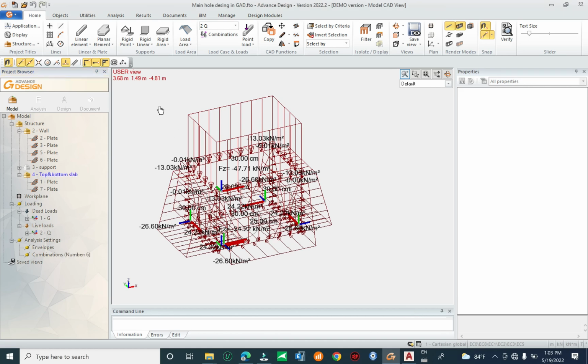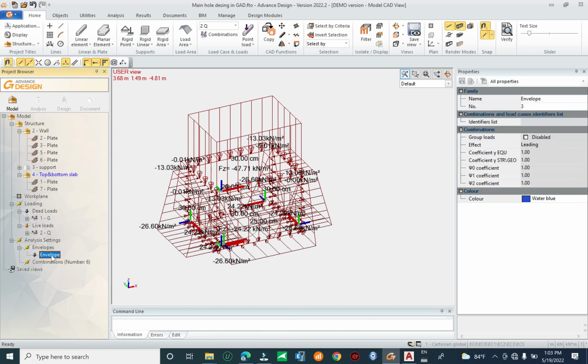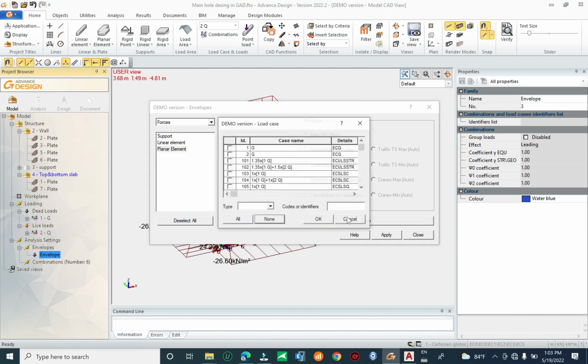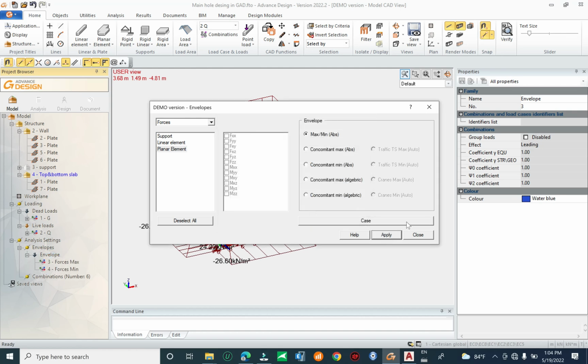Okay, and click on the envelope you want to create, click on the envelope property, and we click on the force. We want to envelope the maximum and minimum effort in the planar element. We want to envelope only for the ultimate load. Okay, now see here for the ultimate load. Okay, apply.